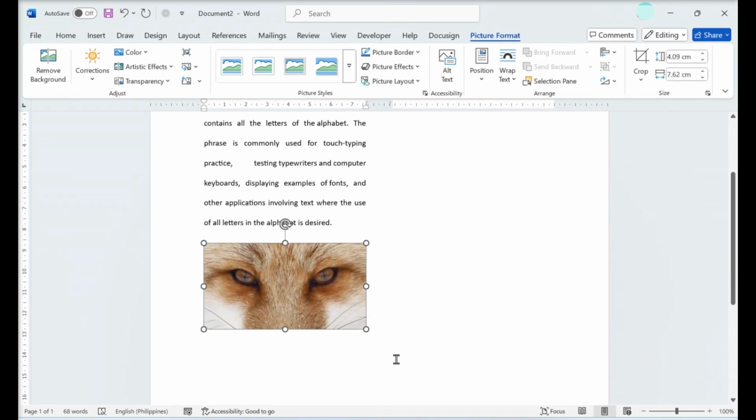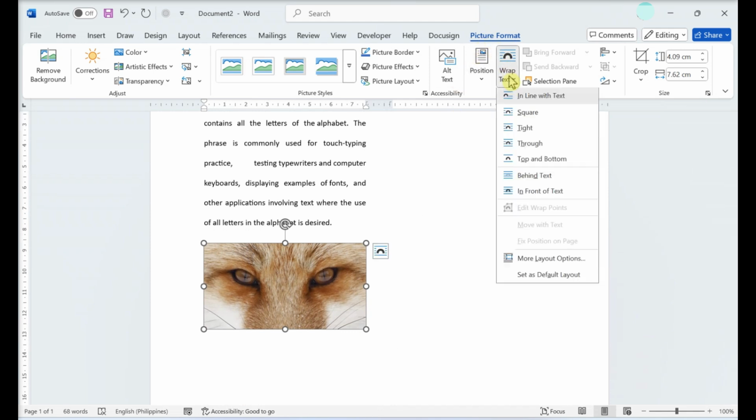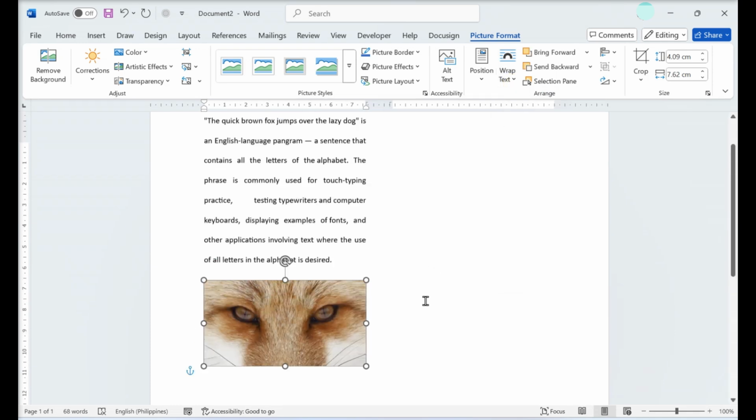To wrap text around the photo, click the photo, then click the Format tab. Click Wrap Text and click a Wrap Text option.